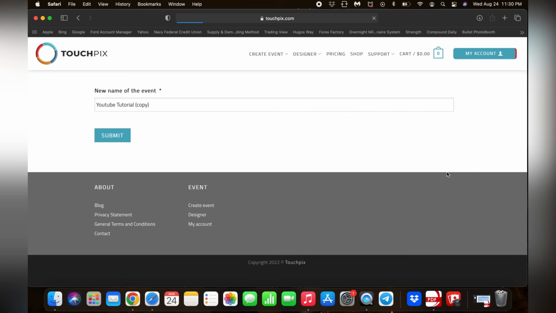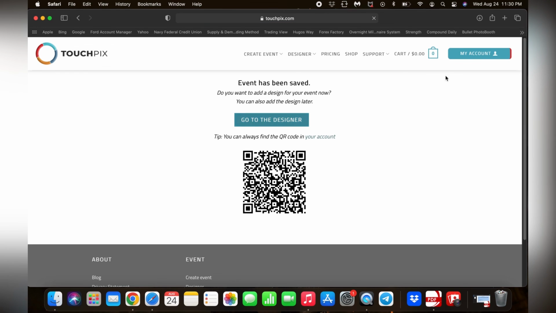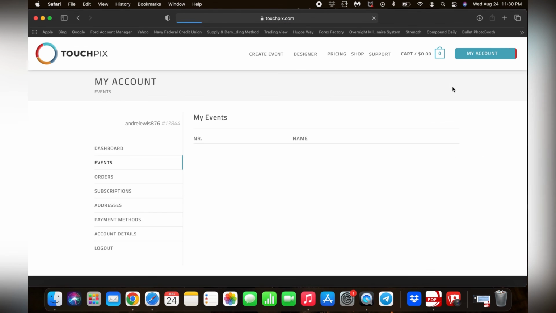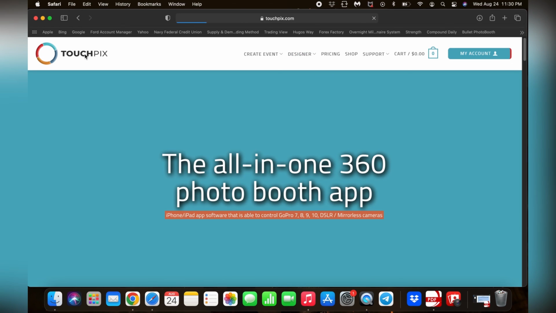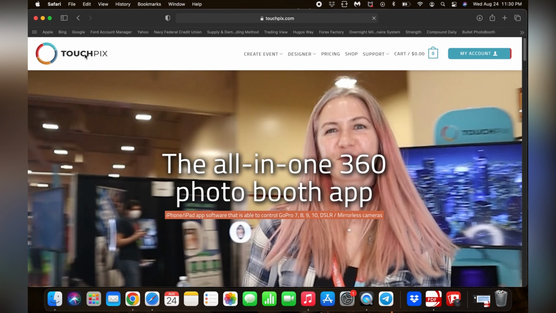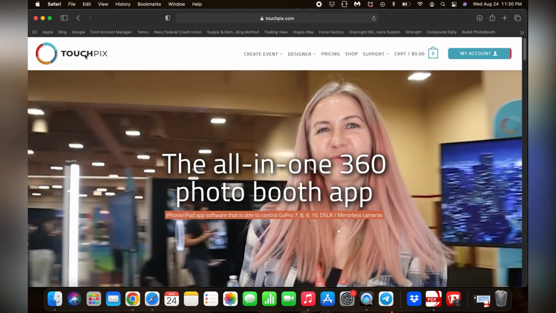So anytime I have a new event, I just duplicate the last event with the same settings. So YouTube duplicate, I submit, and now let's go to my events. This event, the YouTube duplicate, has all the settings of the YouTube tutorial, of the original. So I don't have to create the settings and create the event like this every time. I would be so annoyed if I had to do that.